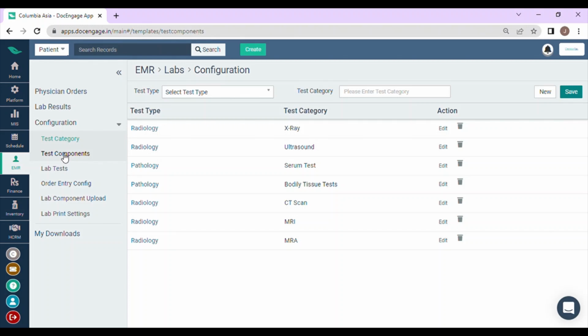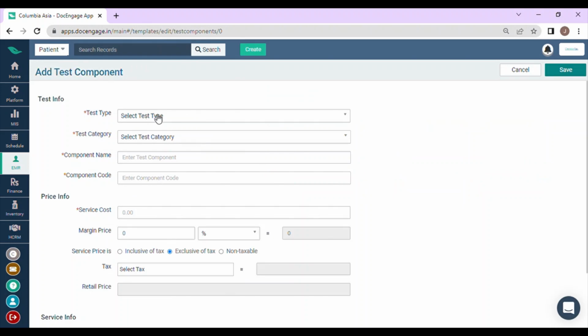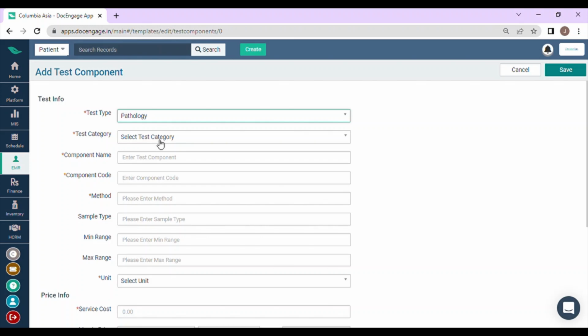Next is components. In this test component, we'll be adding each and every test component here. To add the test components, I'll click on add test components, from where I'll select the test type. Let us say, for example, I'm adding pathology and category is serum test. If I want to add a component name, let us say I want to create one component for red blood cells count.